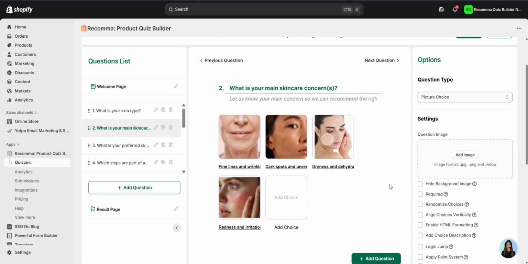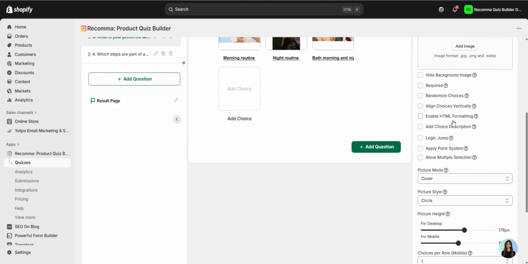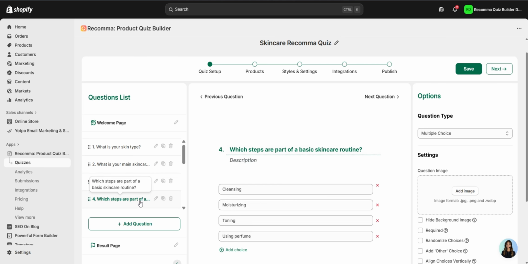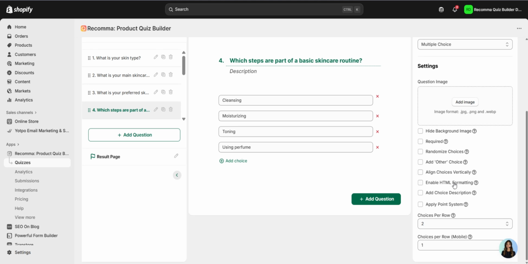Here you can see how beautifully you can display your questions and answer options with the help of the app. Let's go ahead with the third question. It's again a picture choice, so we can skip. The next one is a multiple choice question type, with the help of which the quiz takers can choose more than one answer option for the question. And the settings, as you can see, are the same for the multiple choice question type.